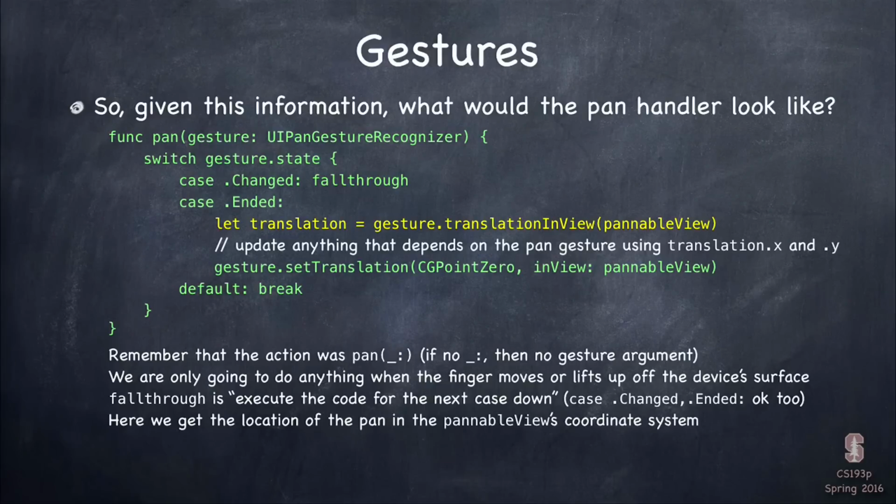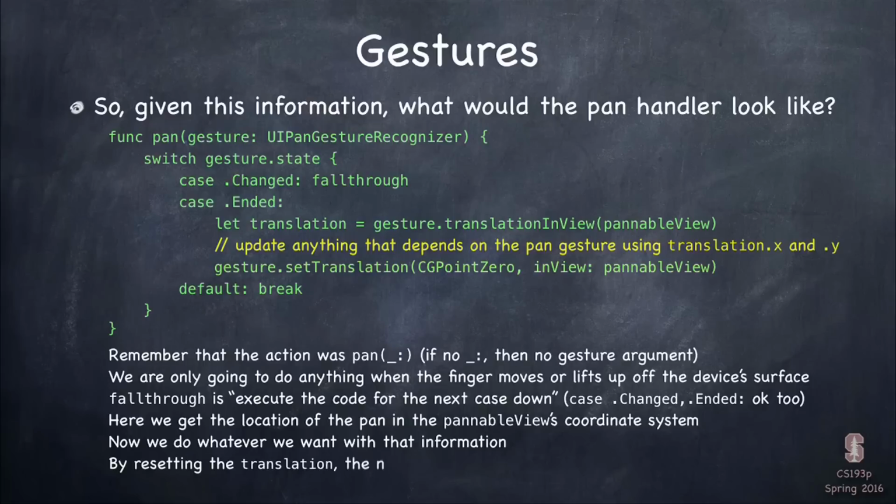So here inside, when things have changed or ended, I'm going to get the translation in the pannable view. Remember, this is that outlet. I'm going to get that translation from the gesture, and then I'm going to update something that depends on where the pan is. I know how far the pan has moved, so I'm just going to update something that needs that. And then I'm going to set the translation back to 0.